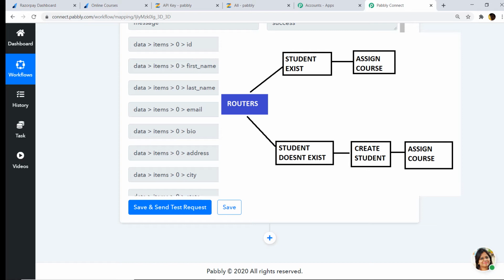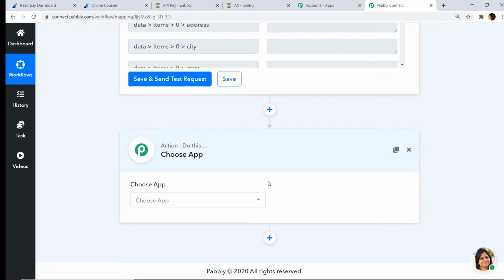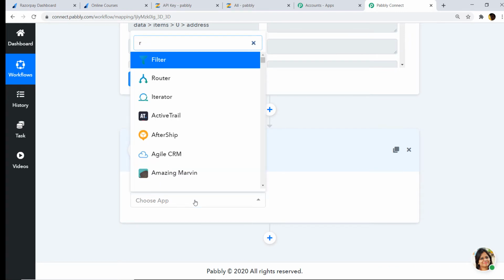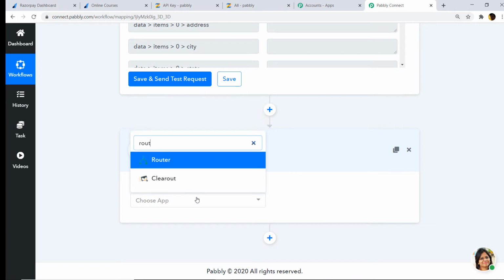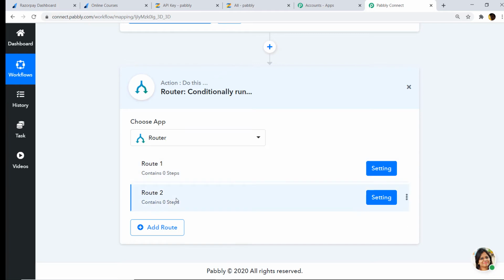Let me repeat again. This is our router. If the student exists, we will simply assign a course to him. If it doesn't exist, first we will create a student and then assign a course to him. So basically our data has been split into two streams by routers. Your next question is how to add a router. It's actually pretty easy. All you have to do is click on this plus button. When you click on this plus button, another action window opens up. Here in the choose app, let's make it routers because we want to dissociate the streams. Okay, so this is our router. Now it is showing two routes, route 1 and route 2. We can add an additional route by clicking on this plus button.